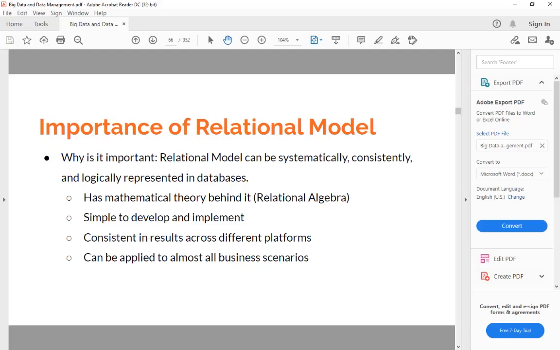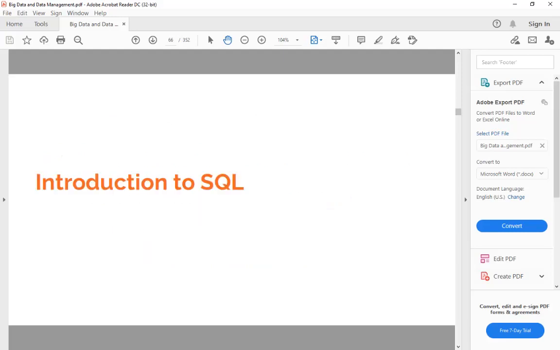And then because we have this relational model, which says all real world data sets can be mapped into a series of relations, that means this model can be applied to almost all business scenarios. So this is why the relational model is so important.